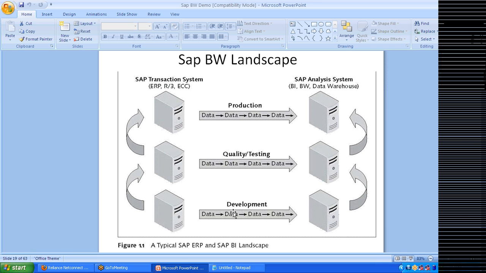Okay, the first system is the development system. Then we have the quality and the production. So these are the three systems which we need. We need to understand what is happening in each system. So, the development system. What do we do in the development system? Whatever is our requirement, I will first be trying out in the development system.